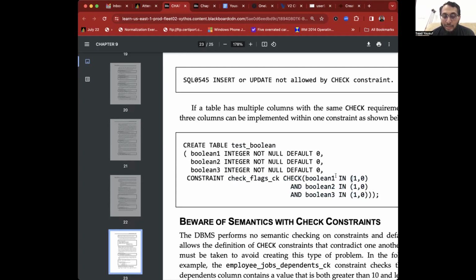Boolean 1 can be a value between 1 or 0, and at the same time, Boolean 2 will have the same range, and Boolean 3 will be the same. So all 3 are AND. That means if any one of them is in violation, everything will fail.